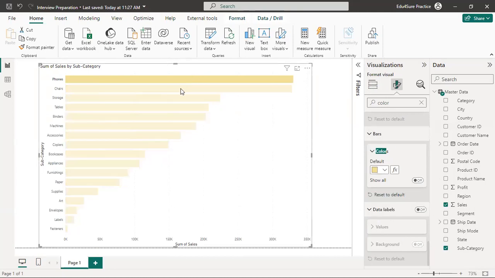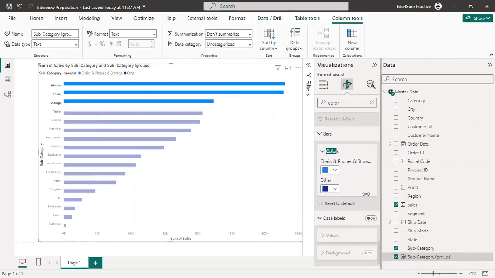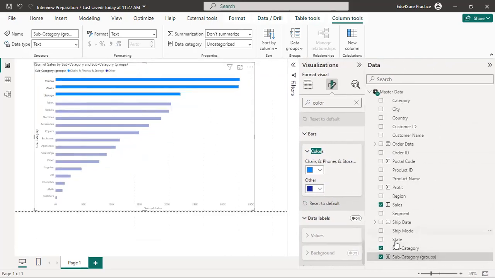Now I'm selecting phones, chairs, and storage. Right click and click on group data. The moment you do this, you will see here you will get 2 options to change the color. One to change the color for these 3 and another option to change the color for the rest of them, right? And what is the change which has happened here because of this? So you can see another subcategory group has been created here. Just focus here, this one, right?